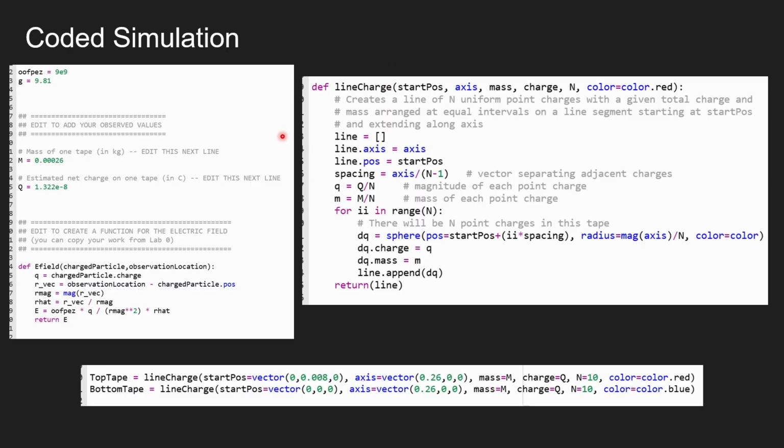This function basically creates a line charge. What's important is it needs all these variables to be initialized. Another important thing is that Q for each of the partial charges is set to the total Q over some arbitrary n that divides it into the total number of charges in that line charge. And these two lines just create the line charge objects for the top tape and the bottom tape at their respective positions. So it's 0.26 for the x position, because it's 0.26 meters long, and the y position is 0.008 because that's the separation distance.